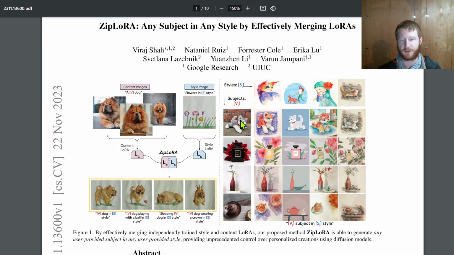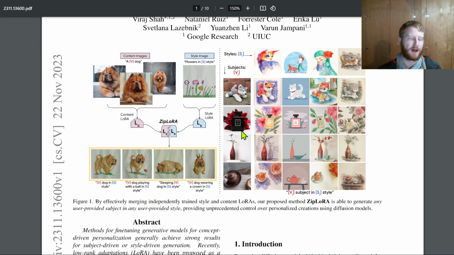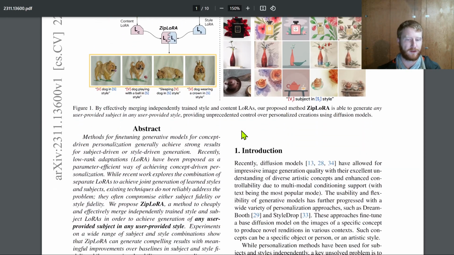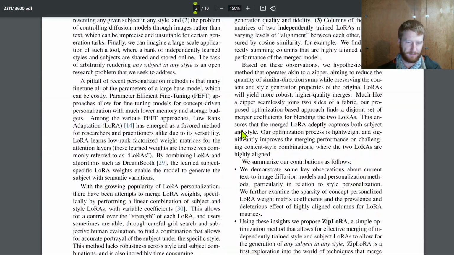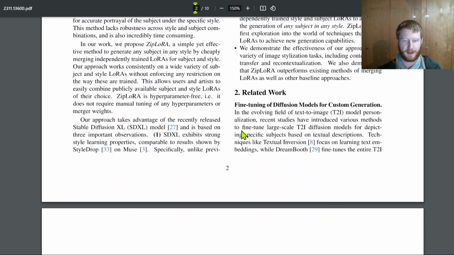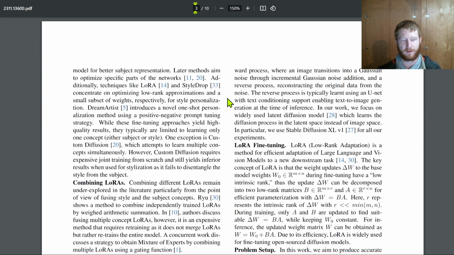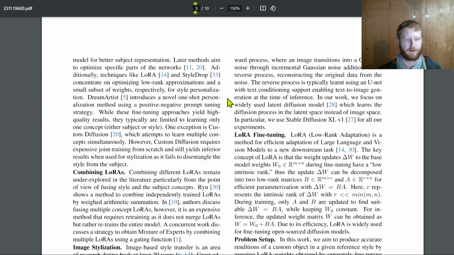Because they show these beautiful results where we get very, very good looking results in the right style, still very faithful to the object. What is the insight that led them to be able to do this? Well, there's a few things. The first is they try and dig into, okay, if we're looking at these weight matrices, what's going on there? Specifically those deltas that we generate from the LoRAs.